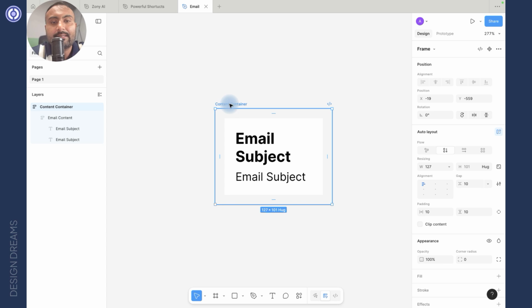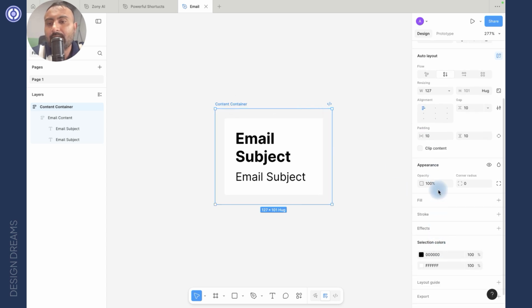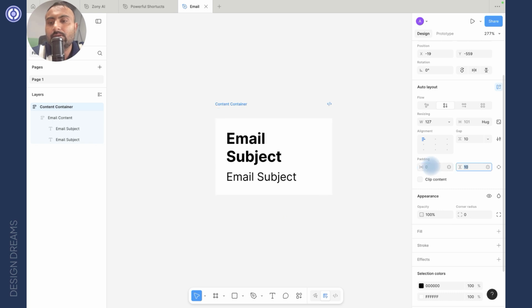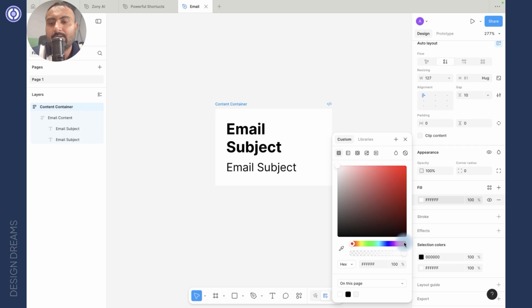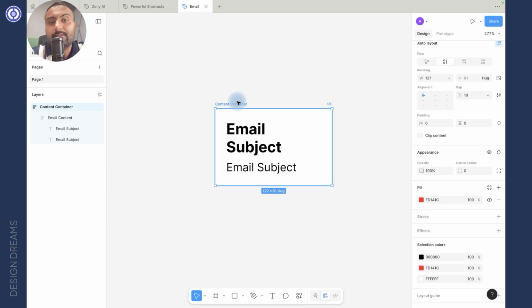Now, keeping your content container selected, remove the padding to 0 and 0. We're going to give it a fill of red. You won't be able to see the red because the fill for the content container is hiding behind email content. Close the fill, and now finally we need to create another auto layout on top of these two auto layouts.